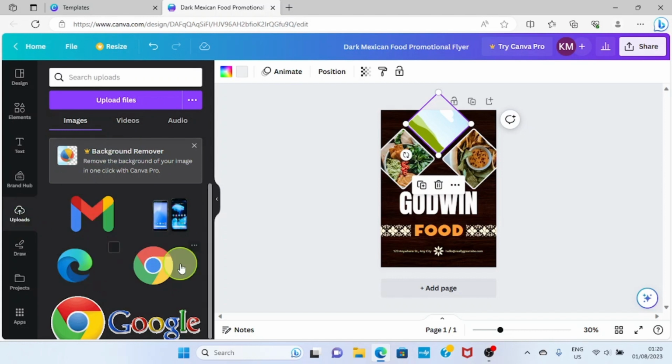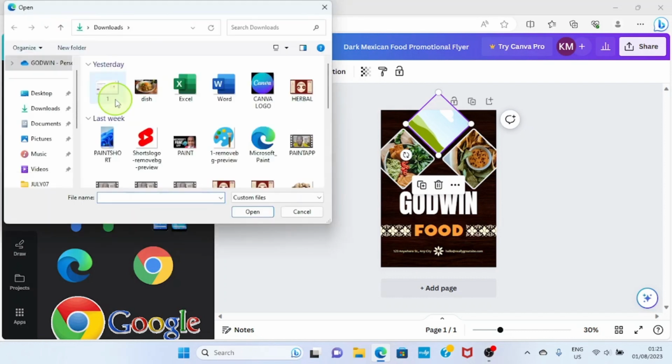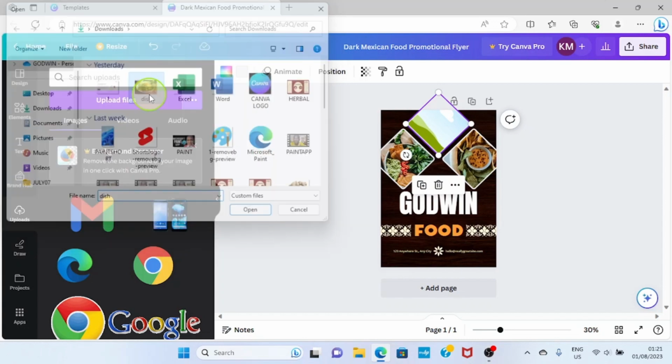Then here are some images that are already saved on this platform by me. I uploaded them and they are saved in the cloud of Canva. But I want to pick a new image from my PC. So I'll click on upload files. So I will navigate to where the image is. I click on it. See the image here? So I will double click for it to be inserted.